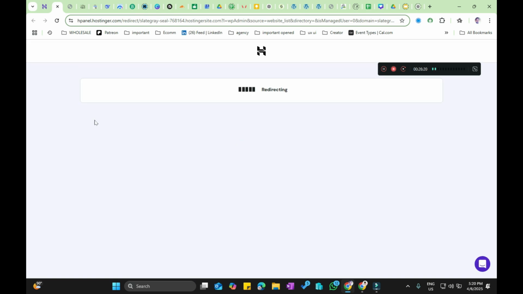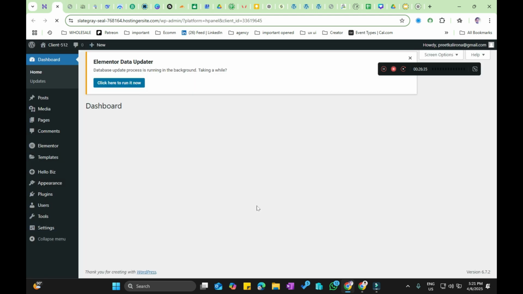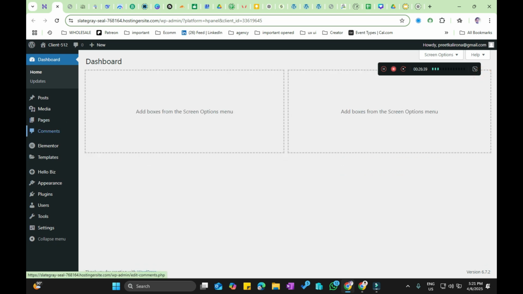In the WordPress panel, we will install some add-on plugins. After we install the add-on plugin, I will show you how to implement those on this page, the homepage. Okay, now let me click on plugins, add new plugin.